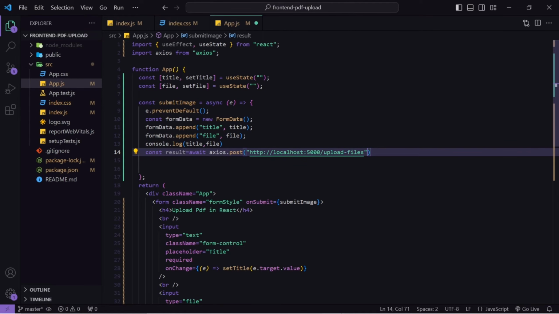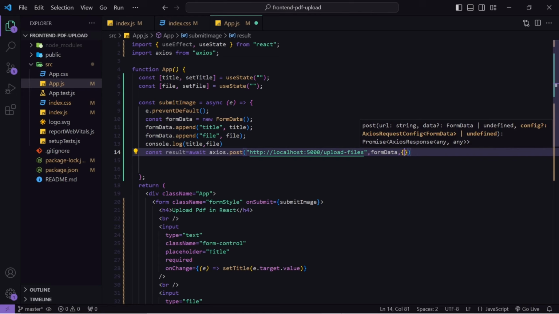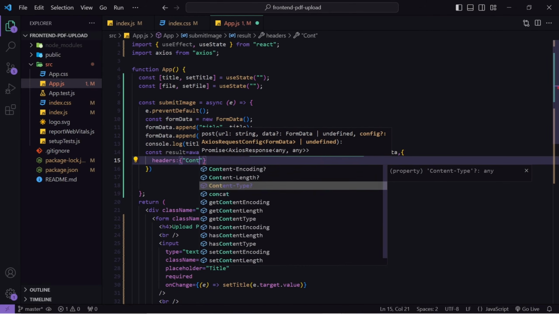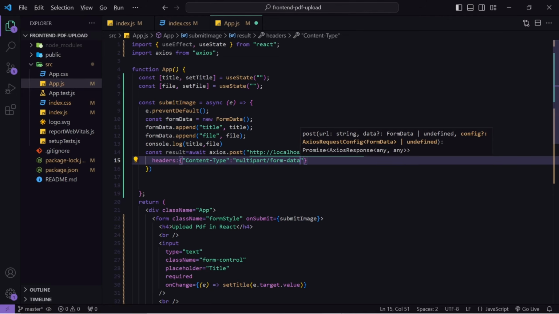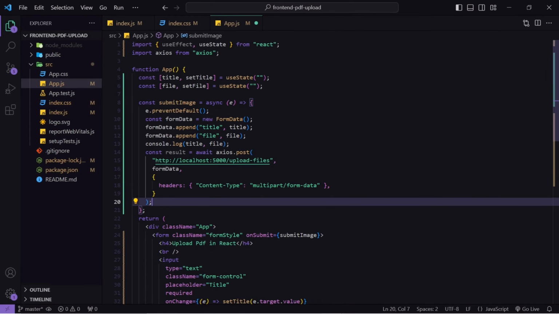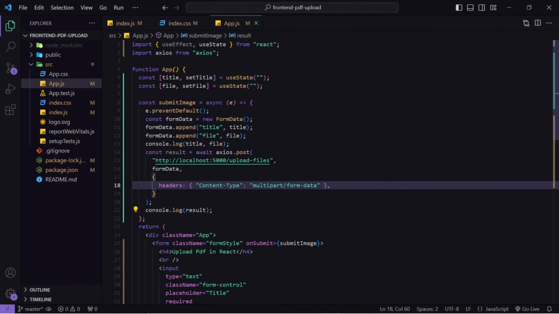Now inside this, we have to pass this form data. Our form data contains two pieces of data: one is title, the other is file. Title has this value, file has this value. And because we are passing a form, we can also pass one parameter here named headers, and it will define that we are sending a file. Okay, we are done. Now I will come here and console.log this result. So whatever response we get, we are storing it inside this and logging it here.